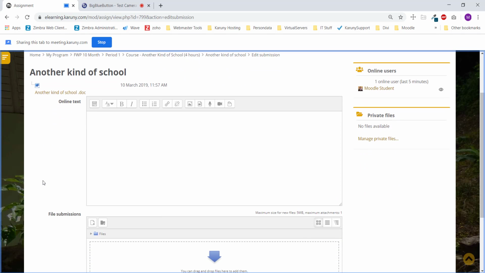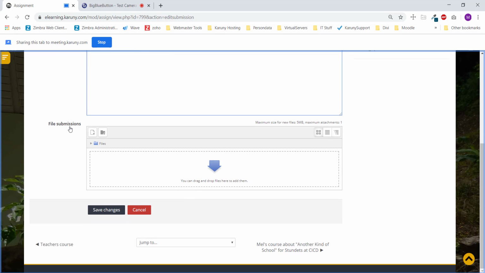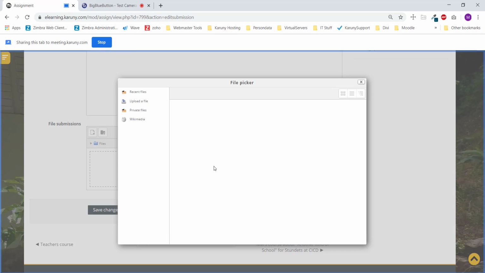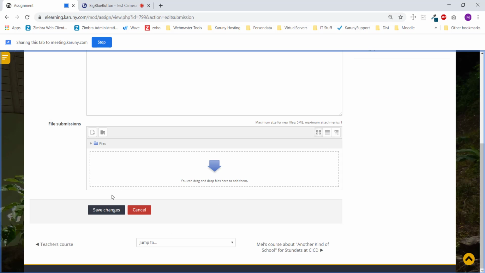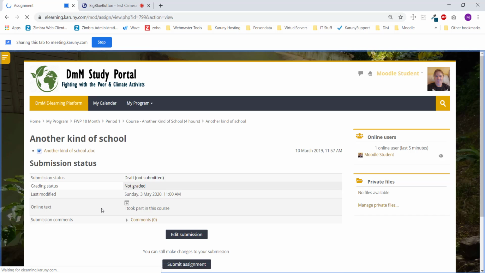Here I have different options. I can either write I took part, because maybe the requirement is only participation. Then you have a file submission, and here you can attach a file that you choose on your PC, upload it and attach it to this task. That's the other way you can do it. You can then save the changes.